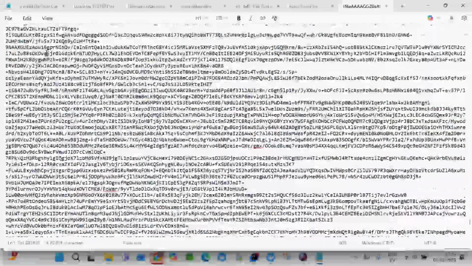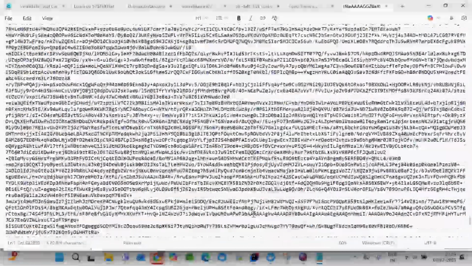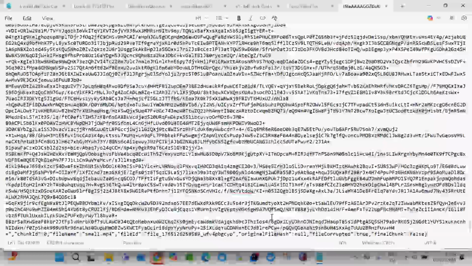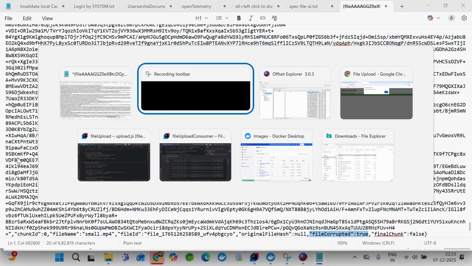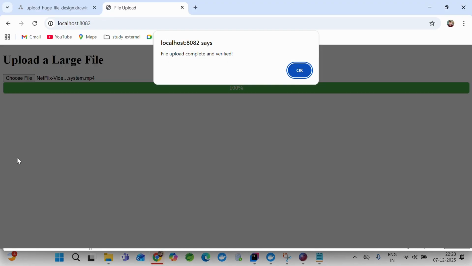So what you can see over here, right, it's a bunch of data bytes, which will anyway be combined. And if you go down, right, you can see here, is this the final chunk? The signal is false, and is the file corrupted? I don't know why it is true, but we have to check. All right. So okay, file upload verification is done. Very good.